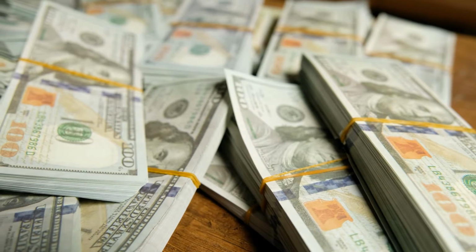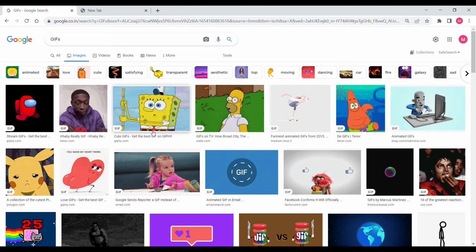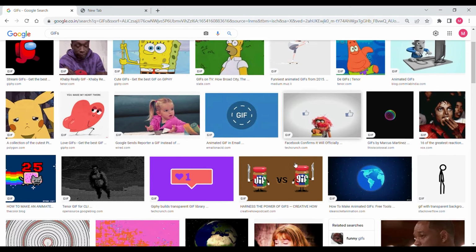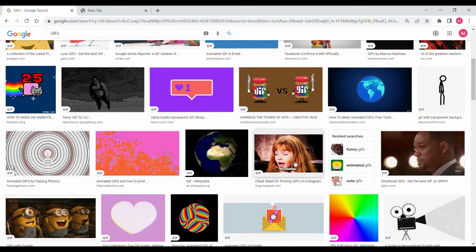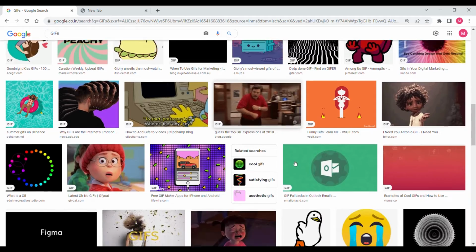In this video I'll show you how to earn money by using GIFs. For those of you who aren't familiar with what a GIF is, you don't need advanced technical skills to make this. GIF stands for Graphics Interchange Format and is a lossless image file format that supports both animated and static images. To see what a GIF looks like, simply search for it in Google Images and you'll be able to see the results. As you can see, GIFs are similar to videos in that they are short and do not contain any audio or music.